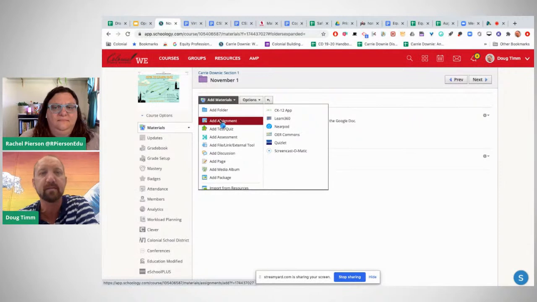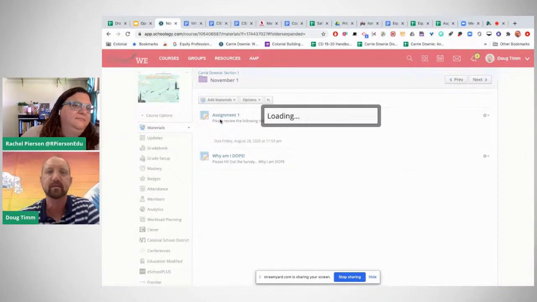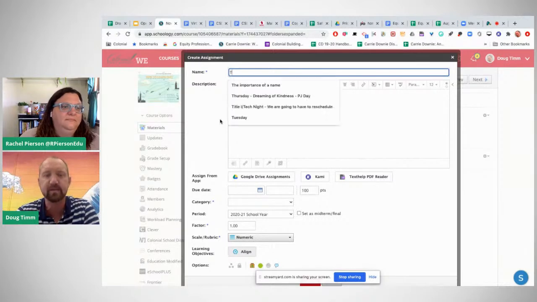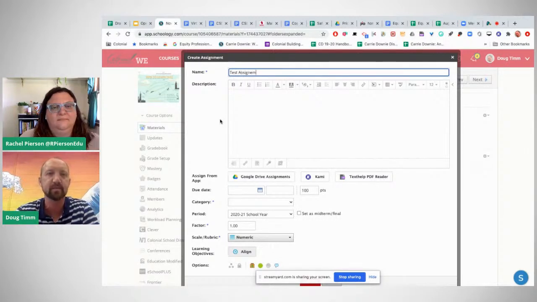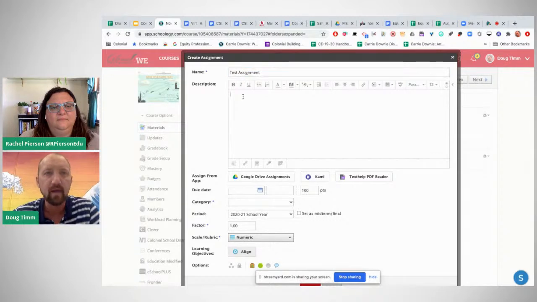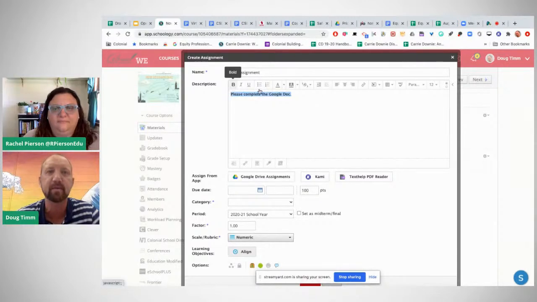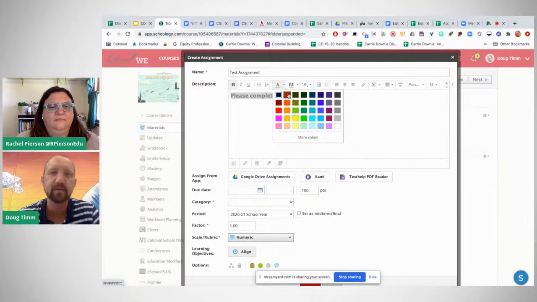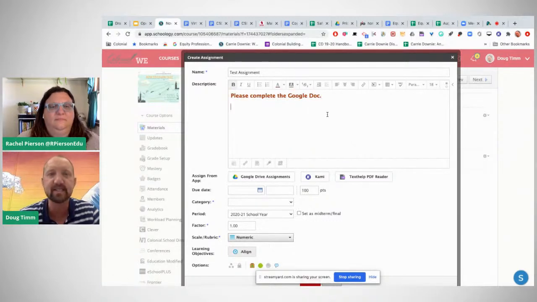So I'm going to go back to assignment though, because this is probably the most robust of all of the different tools. And you give it a name. So this is just a test assignment. And then you would give it some sort of direction. So for example, please complete the Google Doc. Now, something to think about is when you are here, I oftentimes make these bold. I might make it larger font just so that it kind of sticks out for the kids. I might give it a different color. And that way it just kind of sticks out a little bit for them.